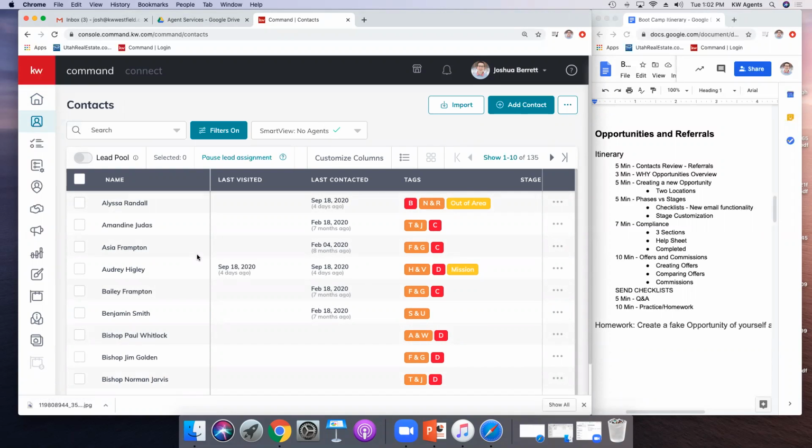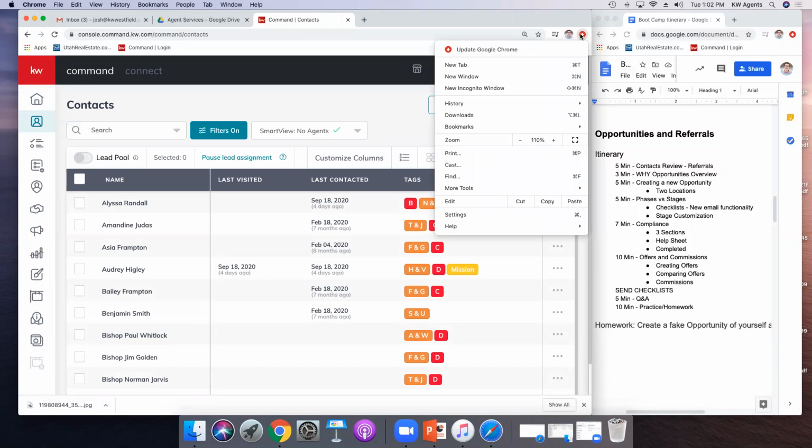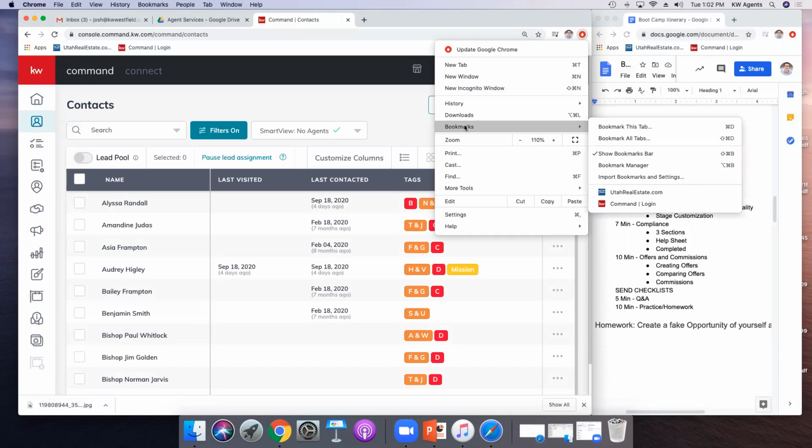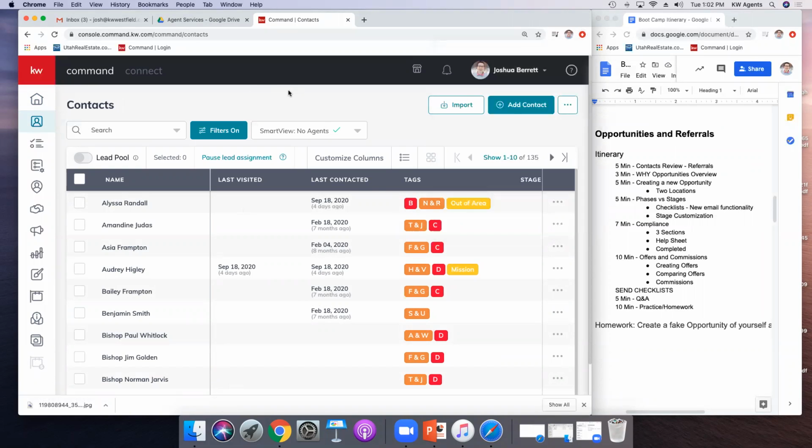Best practice, really quick. If you are using Command and something doesn't load, it's probably a cookies problem. The way you fix that is on the top right. I need to update my Google Chrome, but there's a little button called New Incognito Window. Incognito doesn't use cookies. That will wipe out that problem. I should be using incognito, but I'm not because I'm lazy.